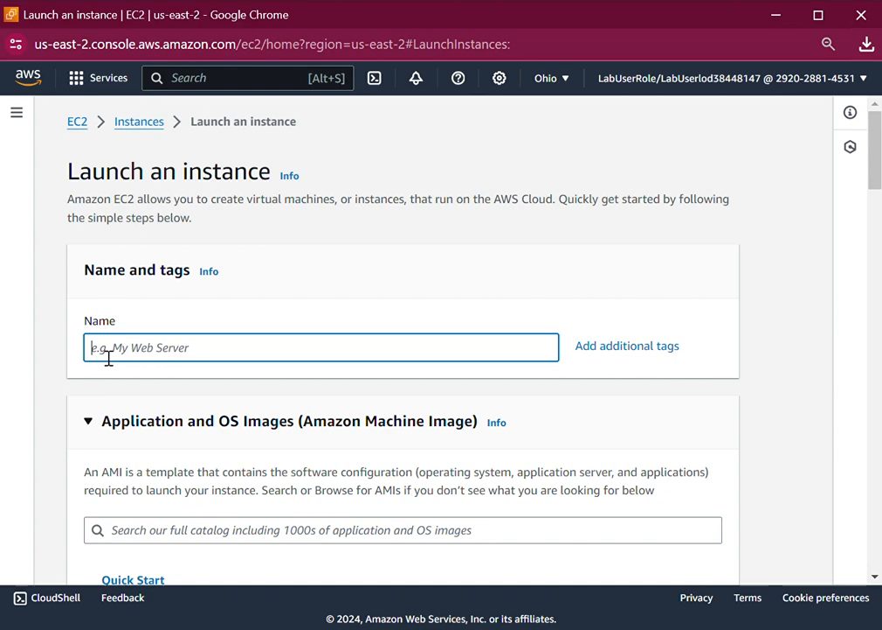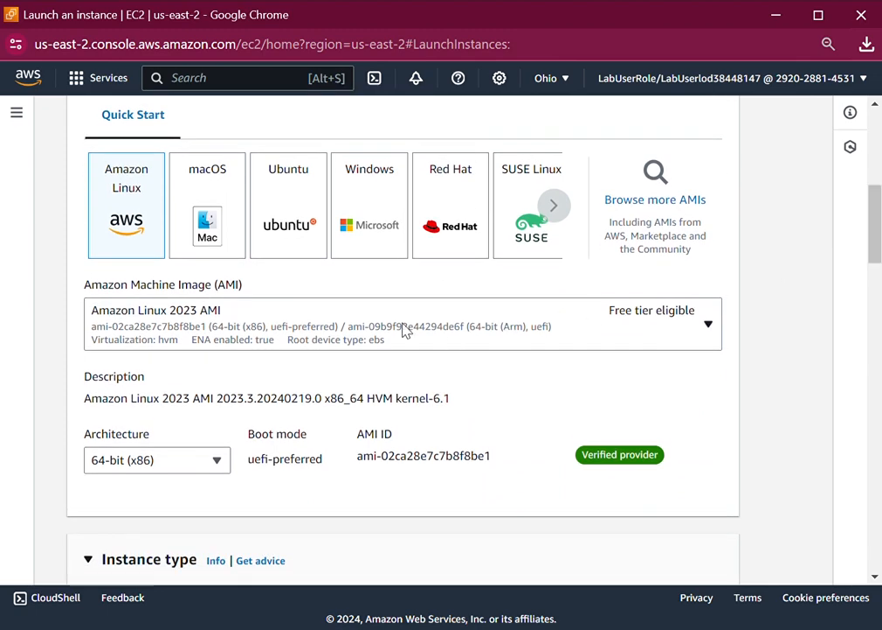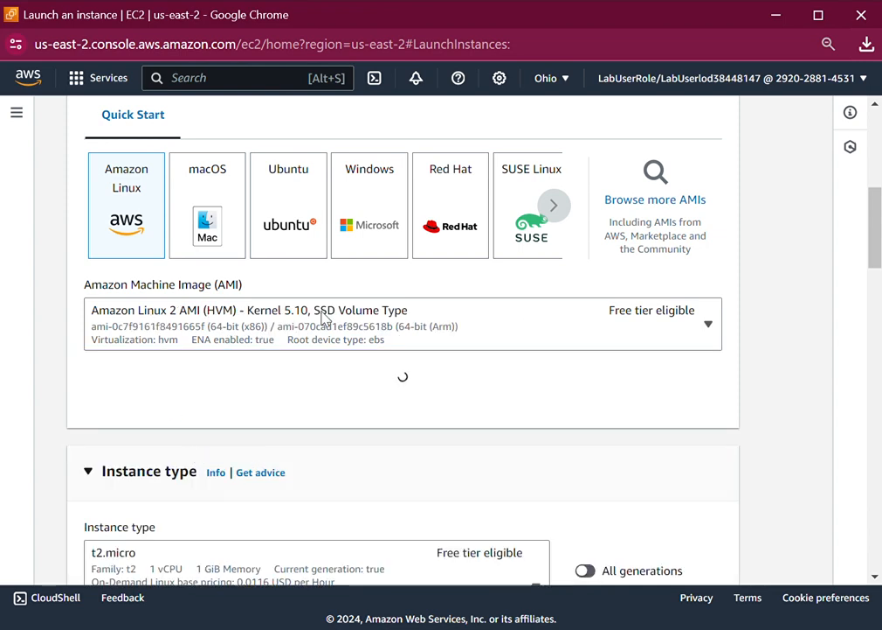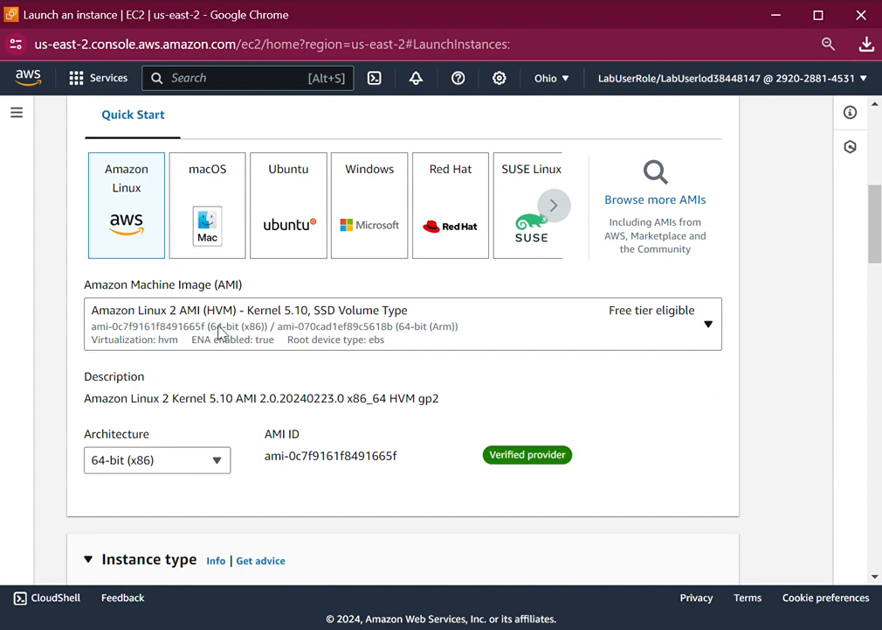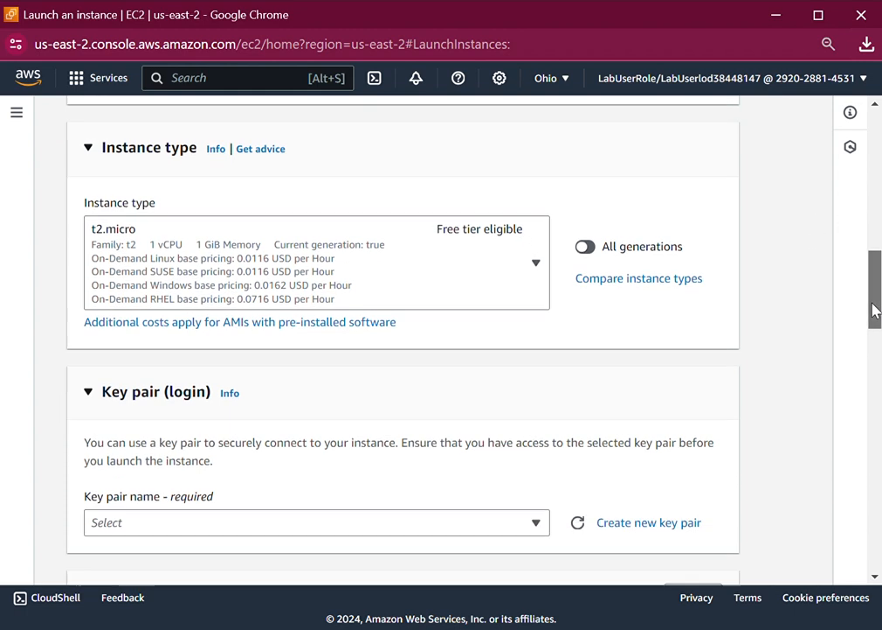For the name, I've just put web server. Select Amazon Linux from the options. I'm taking the free tier eligible Amazon Linux 2 AMI, and then come to the next step. Go to the instance type, t2.micro. I'm using it for testing purposes, so one virtual CPU and 1 GB memory is enough, and it's also free tier eligible. So I will take this one.